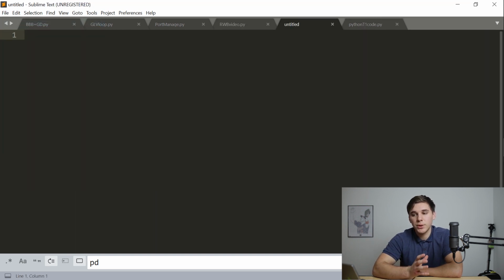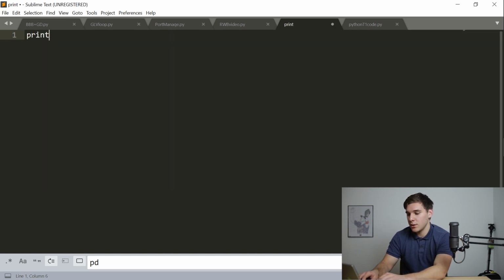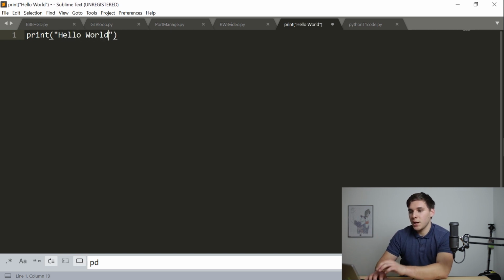And what we're going to be doing here is writing the first program you should do in every single language, which is printing hello world. So to do this, we're going to write print, parentheses, and then in those parentheses, we're going to write hello world. You might notice that it isn't color coded like my other program was, and that's because right now this is just a text file. My computer doesn't know that this is a Python file.